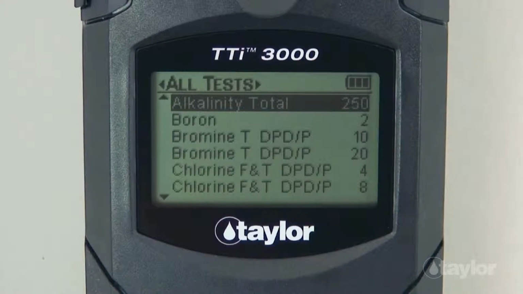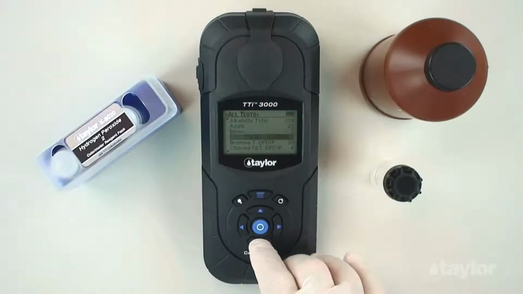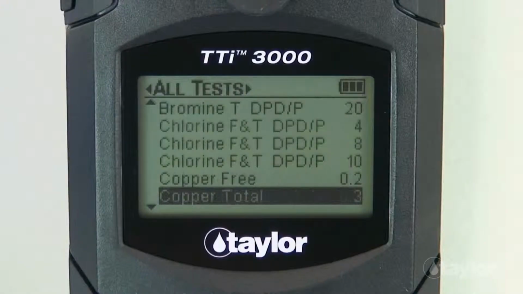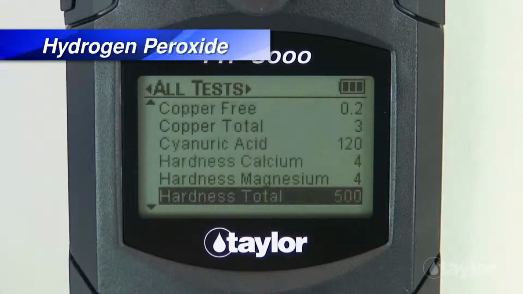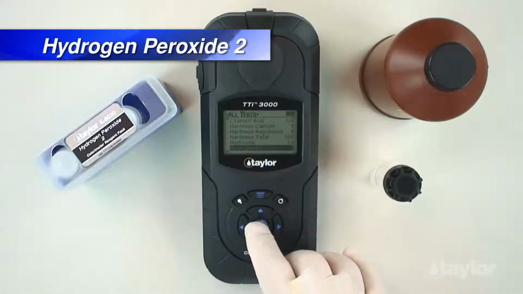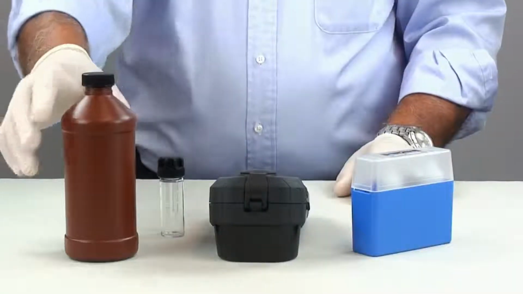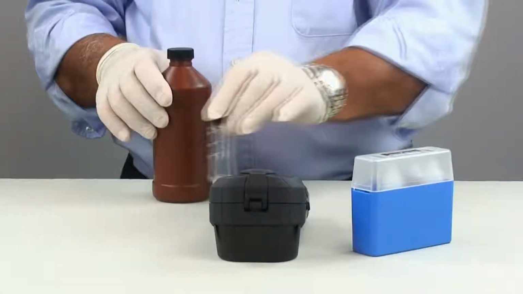If you have added the hydrogen peroxide 2 test to your Favorites menu, it can be found there also, or in the Recent Tests menu if it's a test that you have performed within your last 10 procedures. Scroll up or down to locate the hydrogen peroxide 2 test, then press Enter. Rinse and fill the 25 mm sample cell to the 10 ml mark with the sample.